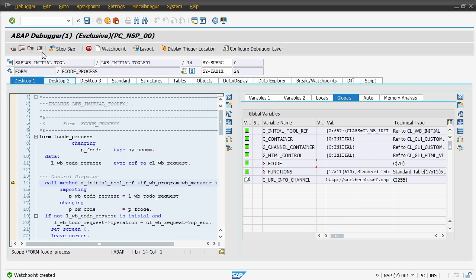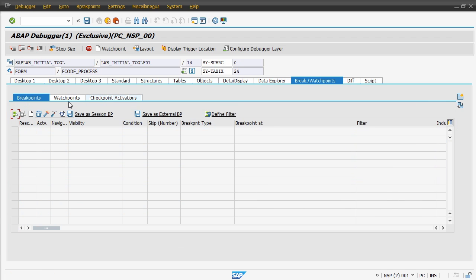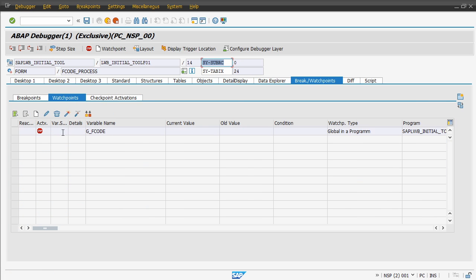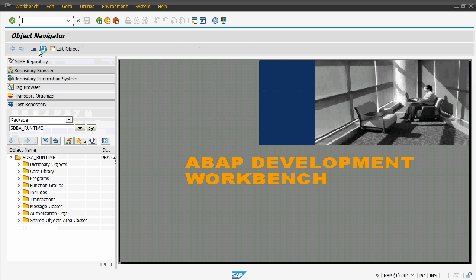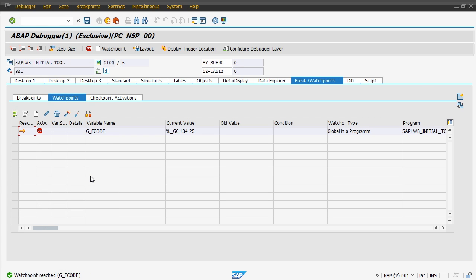So now I'm going to continue. We also have this watchpoints window like for breakpoints, so we can confirm it is set. And if we want to delete, we have this delete button here. So I'm going to continue, and now I'm just going to do some change, and we can see it's already in the watchpoint, so it already shows me that it changed, and I can already see here the current value and the old value.